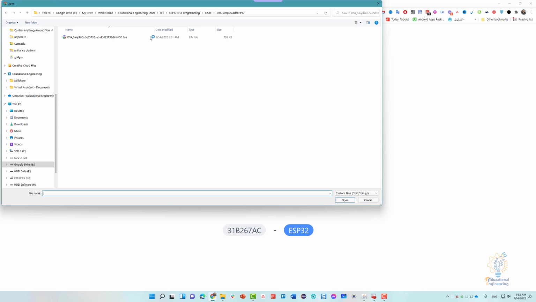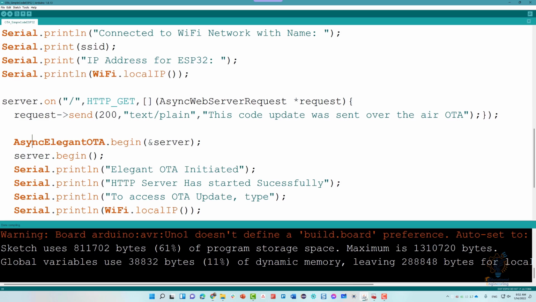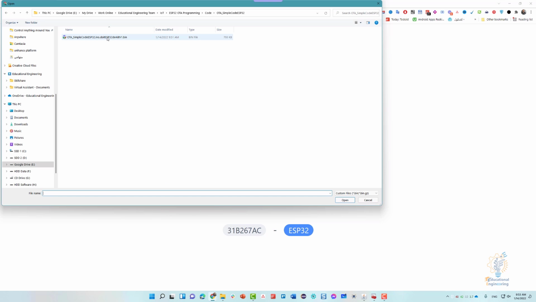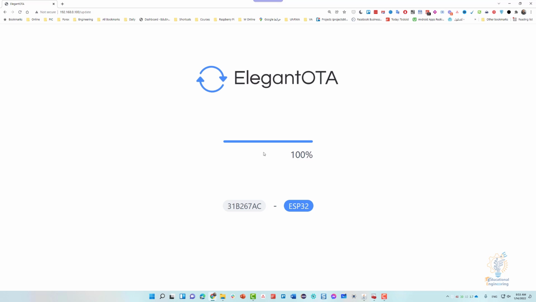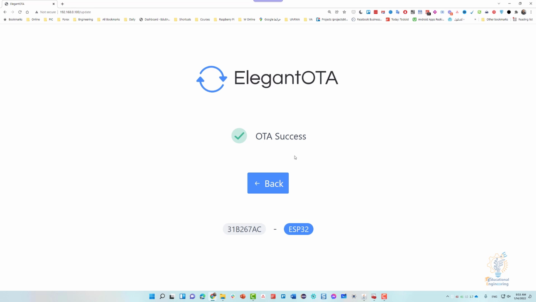and here we have the .bin file that we created. And again, we created this file by going to our sketch and export compiled binary. Bin stands for binary. Now double click on it, and as you can see, it's already uploaded to our ESP32 board. Now 100% means that the code is uploaded and ready for us to see.